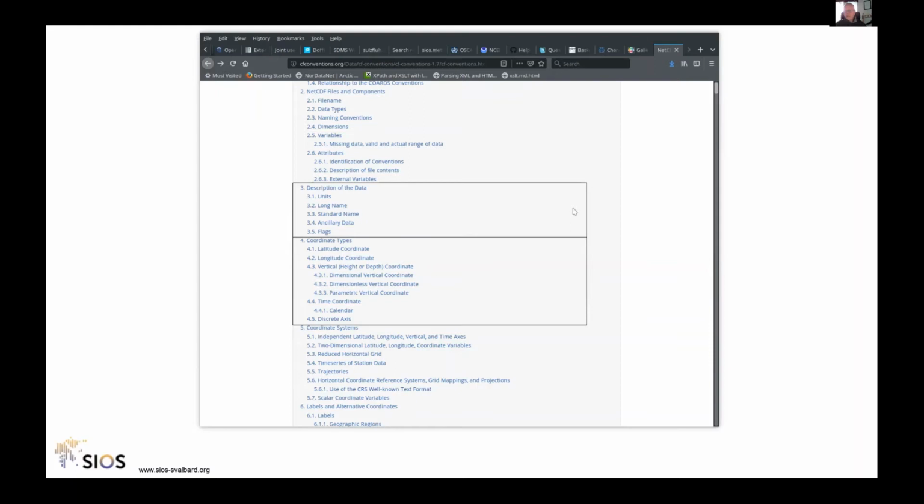You can then give the coordinate types. So actually this is probably more useful for many of the numerical simulations, if you are working with model data, but the time coordinate you should always add anyway. So that's quite useful.